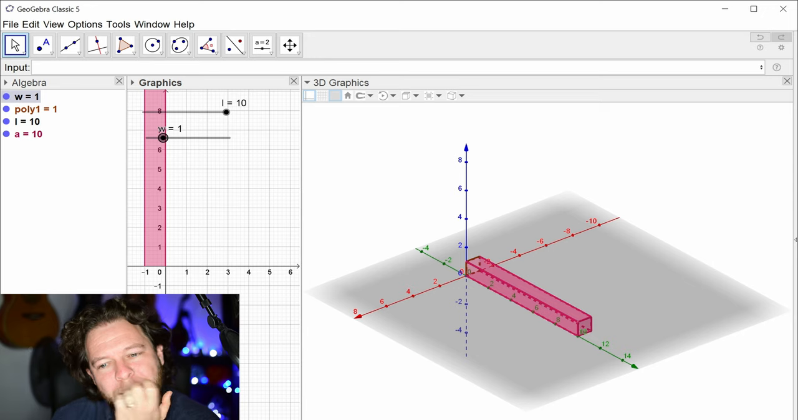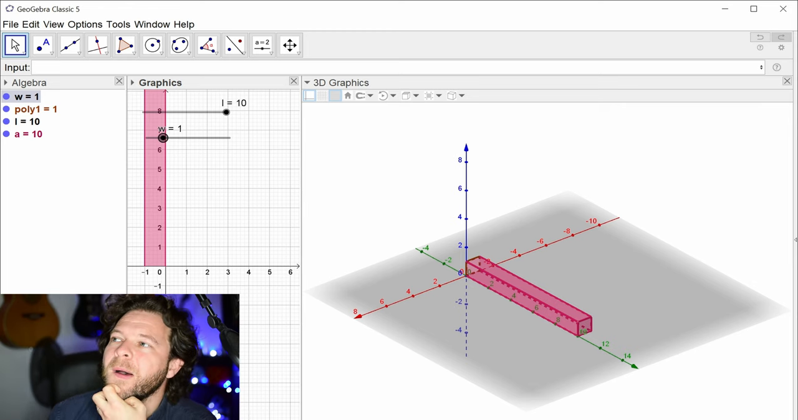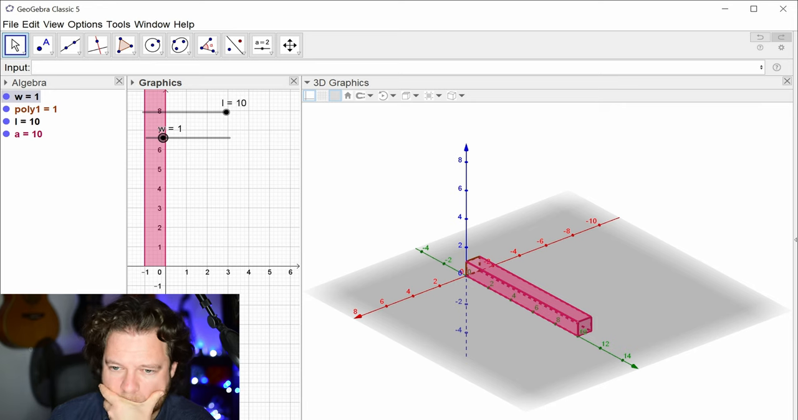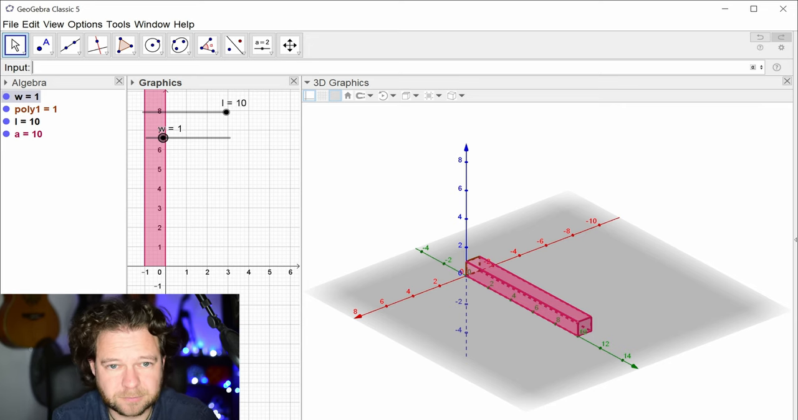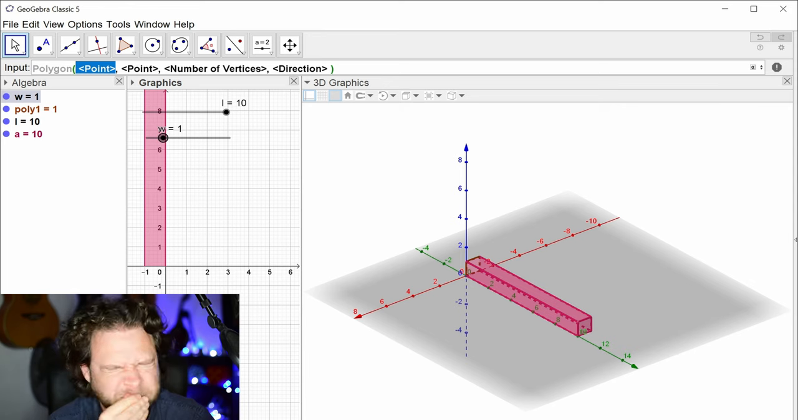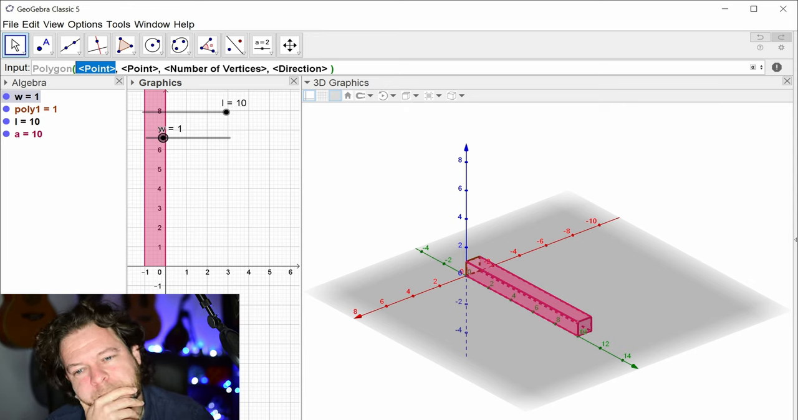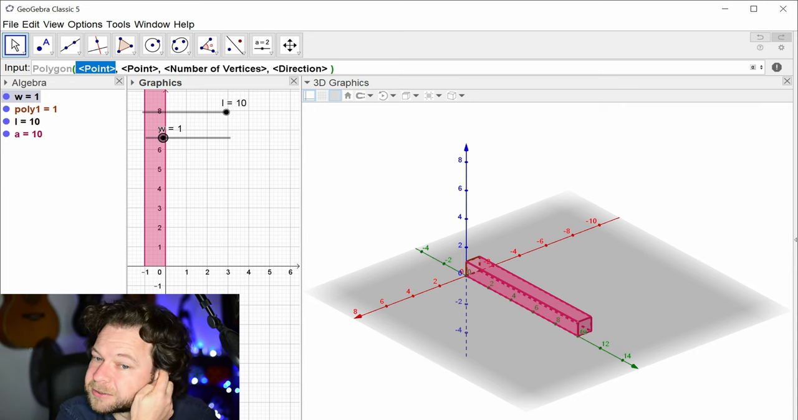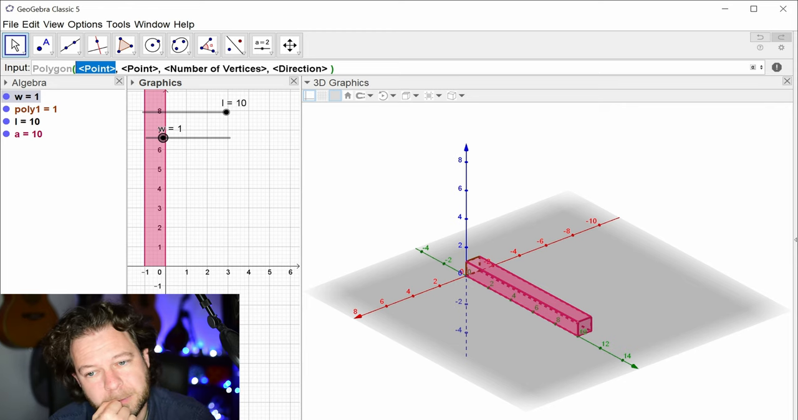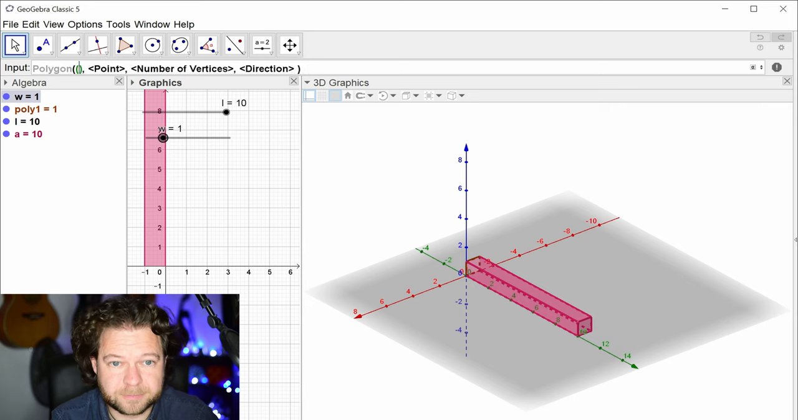Okay, so I want one that starts on the end here and sticks up. Well, let's just try and draw that. So the next square I'm going to start with is going to be at the end of the bar. Let's do the square again. So polygon. And the direction will need to be the z-axis. So let's just try and get the same orientation going. Let's do a point there, we'll do a point there. It's going to be four vertices and we'll do z-axis. I'm just kind of filling it in backwards.